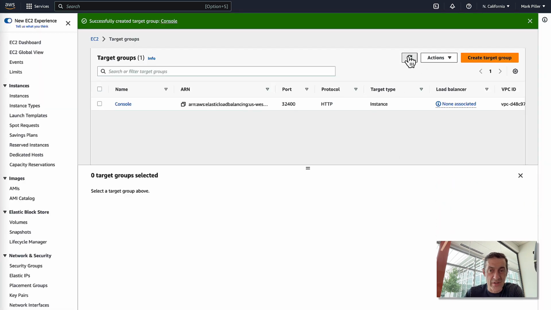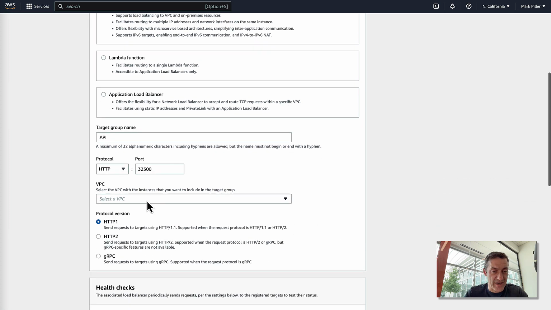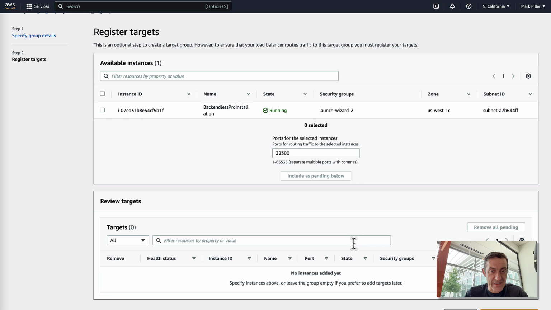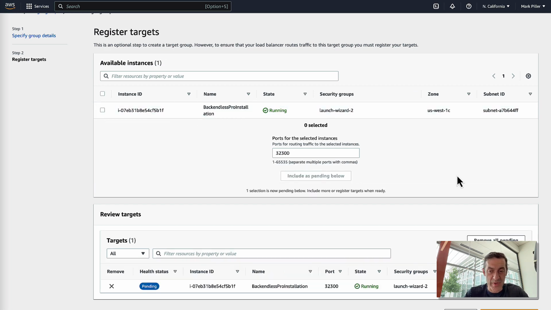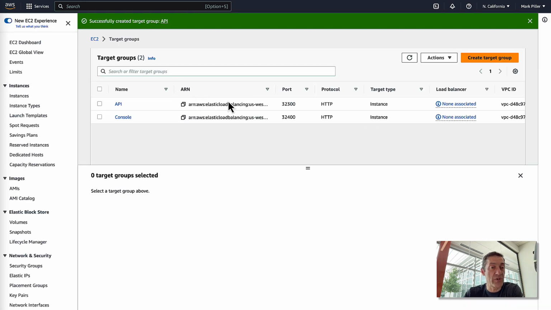So now this target group has been created, and then the second target group is going to be for the API. So let's create the second one. Again, instances, target group name API, port 32300, select VPC, and click next. Again, select that instance and include as pending below, and then click create target group. So at this point, there are two target groups.